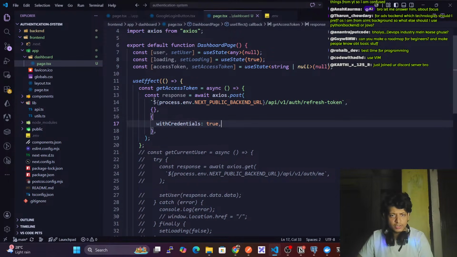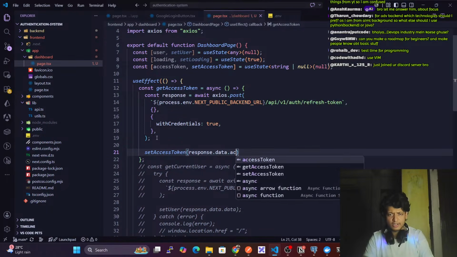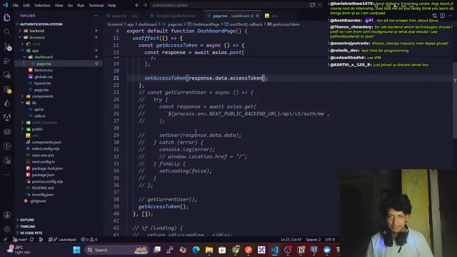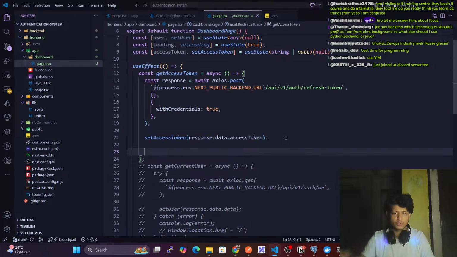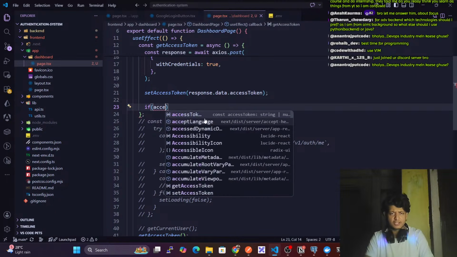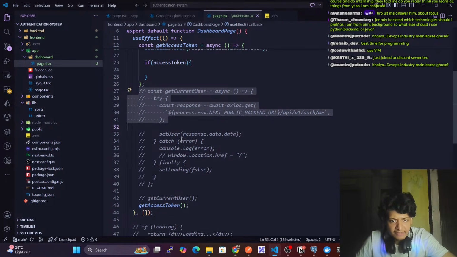Okay, and what I can do is, after we get the response, I can do setAccessToken with response.data.accessToken, right? See, right now we are not focusing on the quality of code in the front end, because front end quality code is not so difficult, but we are trying to do this just to make it work, because our main goal is backend here, right? So setAccessToken. After we set the access token, then let's call this: if accessToken, then we call this function, this entire function.